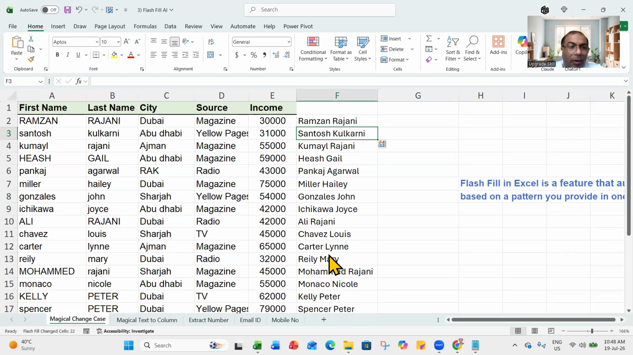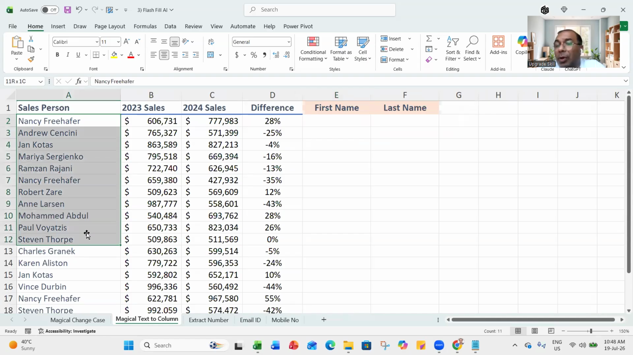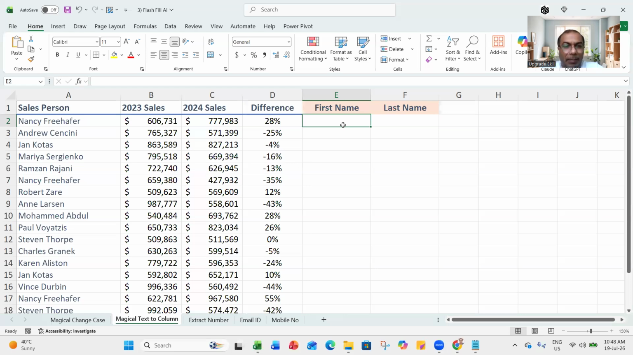Chalo. Good. Now go to the next sheet, everybody. Magical text to column. Now you have first name and last name together. And I wanted to separate first name and last name. So what we use in Excel is the option Text to Columns. Now you don't have to worry, right? You will just type over here Nancy. So here in the first name, I type Nancy.